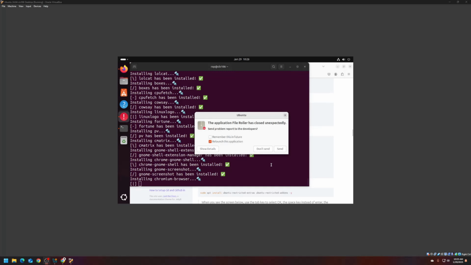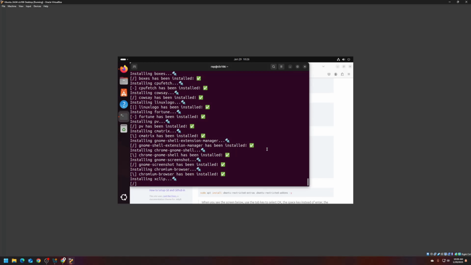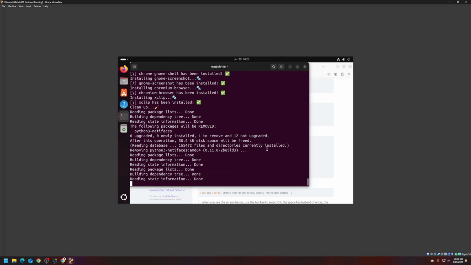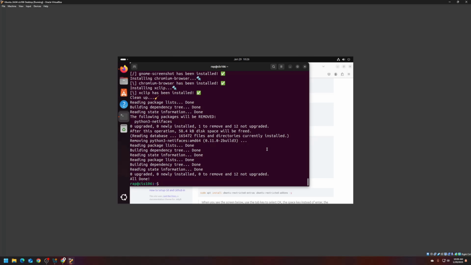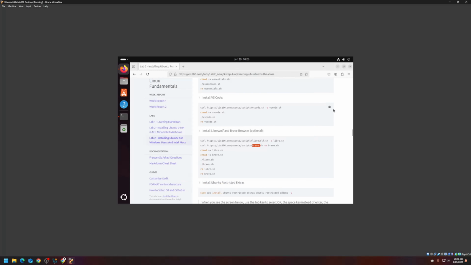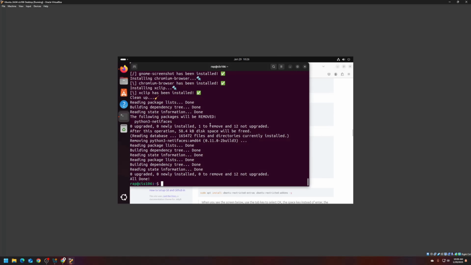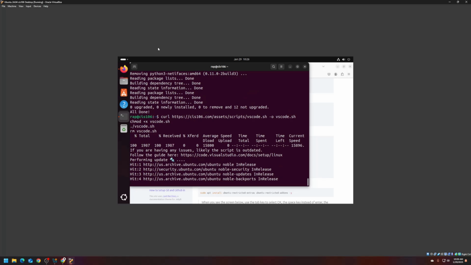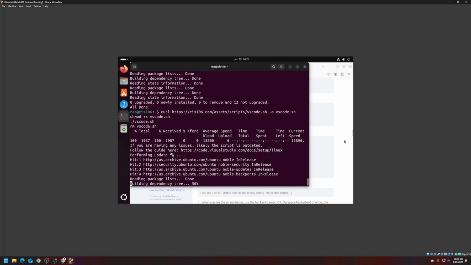When you see this error message, you can just click on don't send. Remember this in the future, don't send. And voila, we are all done. Now let's go ahead and install VS Code. Again, we copy and we paste. Yeah, VS Code, enter, and let it do its thing.